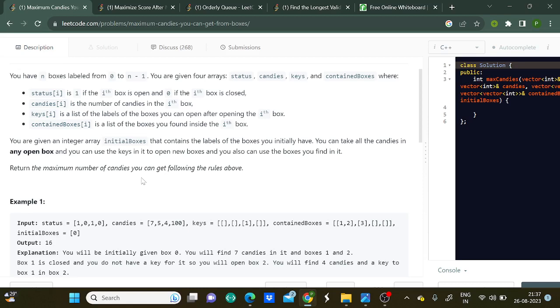So we have initially some boxes. In those boxes, some boxes will be opened. So we will start our.